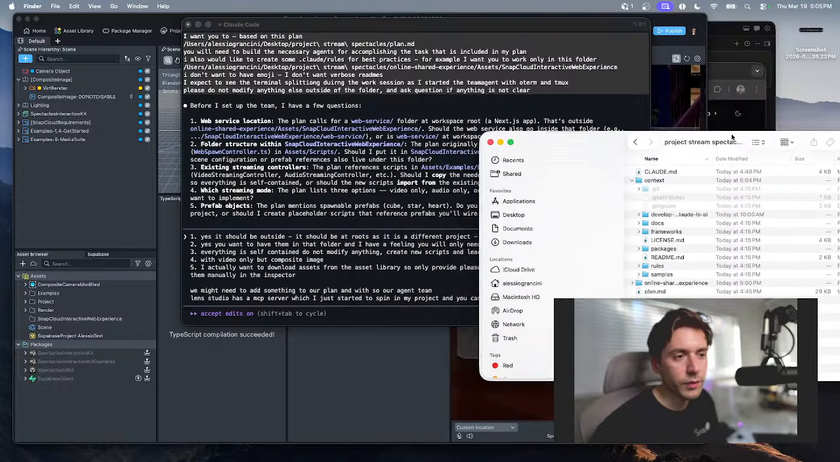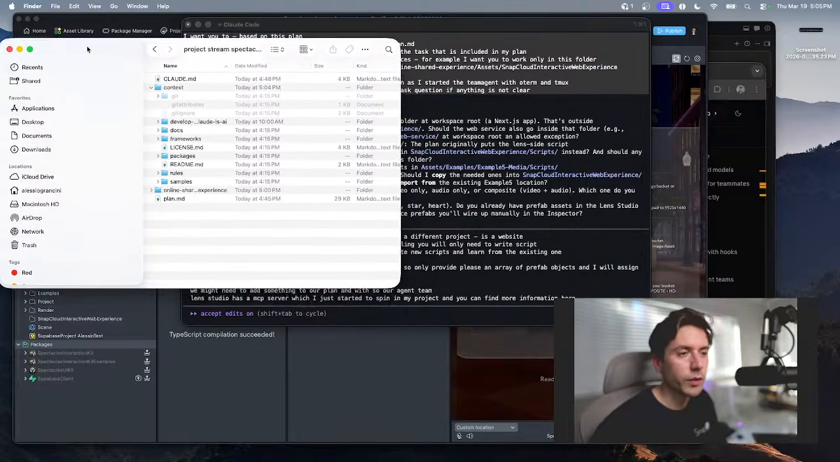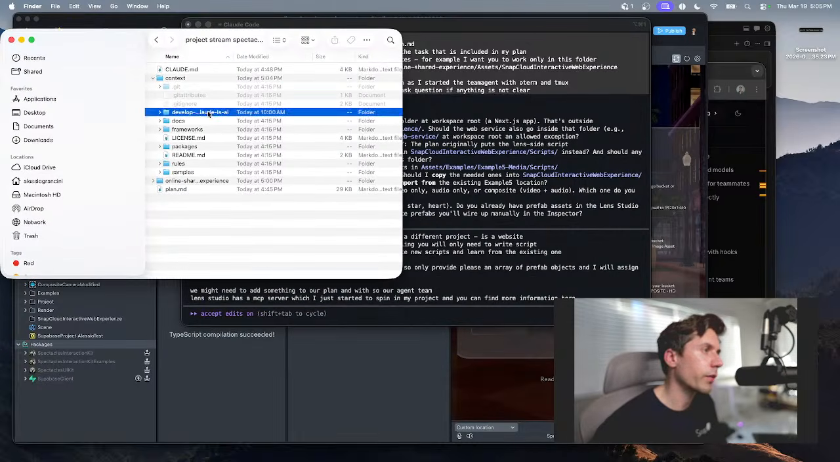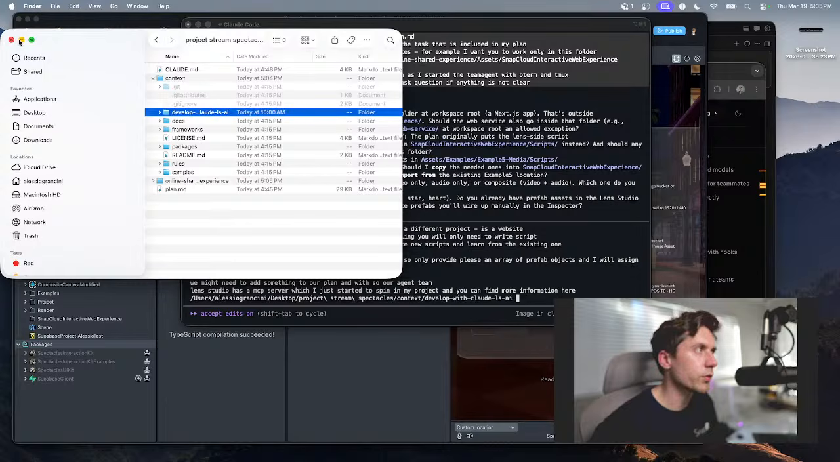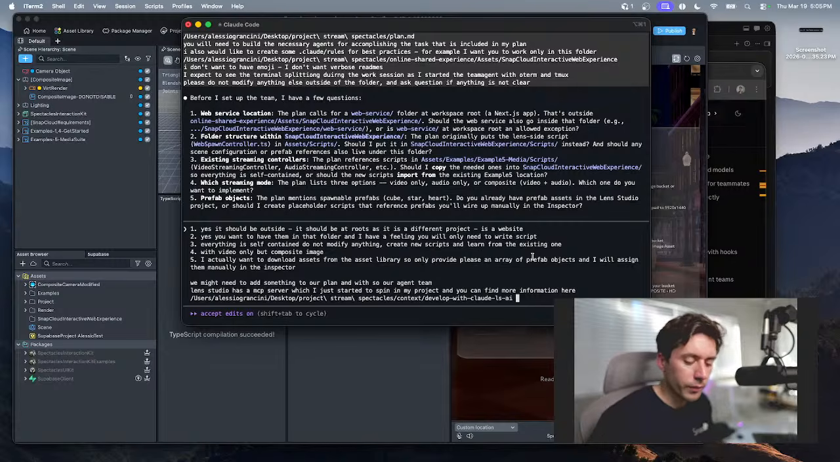Context. This is very precious information for the AI, and we just make sure that we drag and drop our developing Claude with Lens Studio AI. This will be available publicly very soon, so forgive me if it's not public yet. It will be a matter of days, for real. Lens Studio has an MCP server which has just started to spin in my project, and you can find more information here.